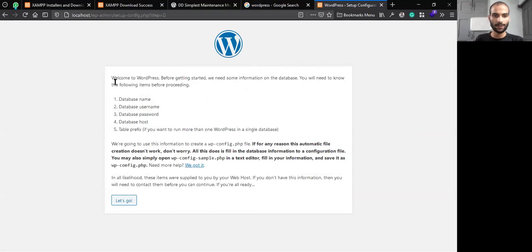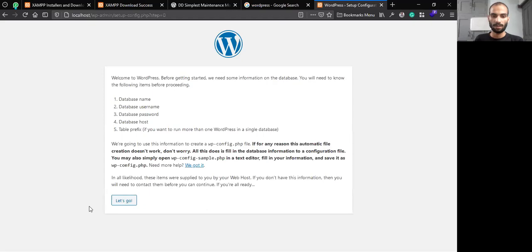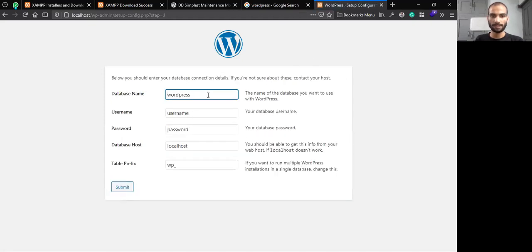So here you can see, welcome to WordPress. Before getting started, we need some information on the database. We need to know the following things. We have to provide a database name, username, password, host, and table prefix. So these are the 5 details that WordPress is requesting me to provide. So I will just click on let's go, and you can see here are the options to put the details.